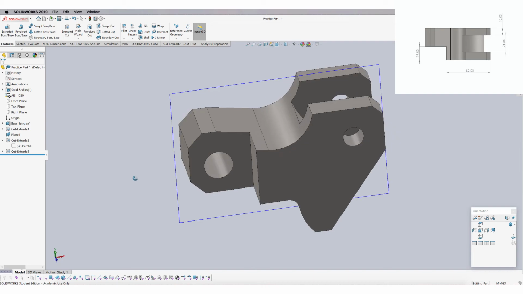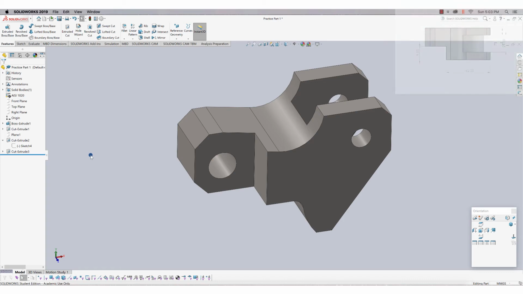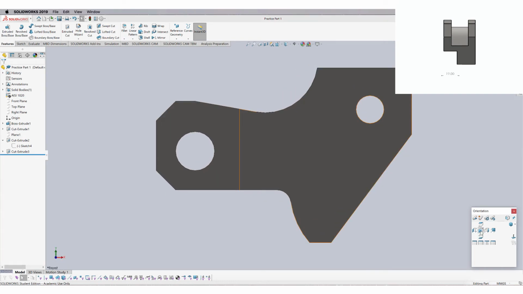Since I no longer need the plane that I created, I'm actually going to make it invisible so it's not obstructing my view. So if I just right click the plane, I can select the eyeball to hide it. If I ever want to bring it back, I can right click plane 1 and select the eyeball to show it again. The last thing that I need to cut for this model is the tail here. And you can see from the orthographic in the top right that it cuts into the part at 19 millimeters.